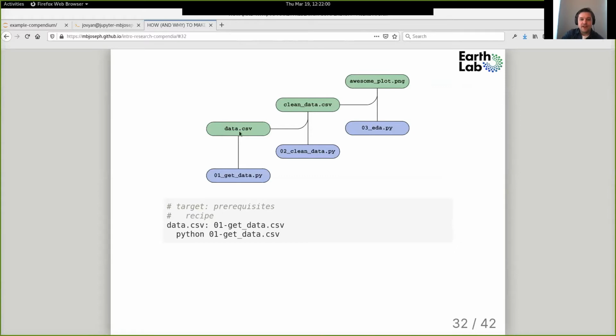The first target is this raw data file, data.csv, and then I'm adding a colon. And what does data.csv depend on? Well, it depends on getData.py, and this should be .py, not CSV, sorry about that. It depends on this getData.py file.